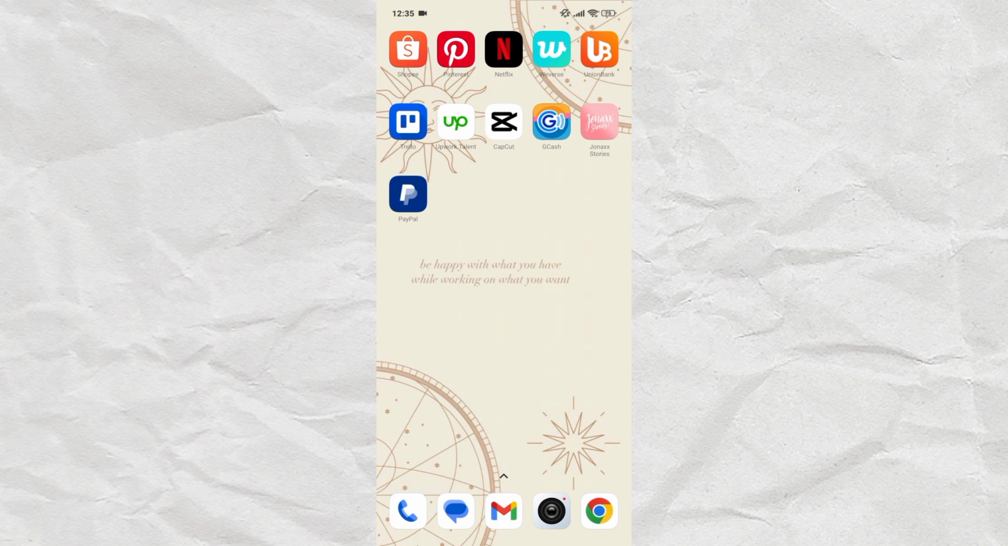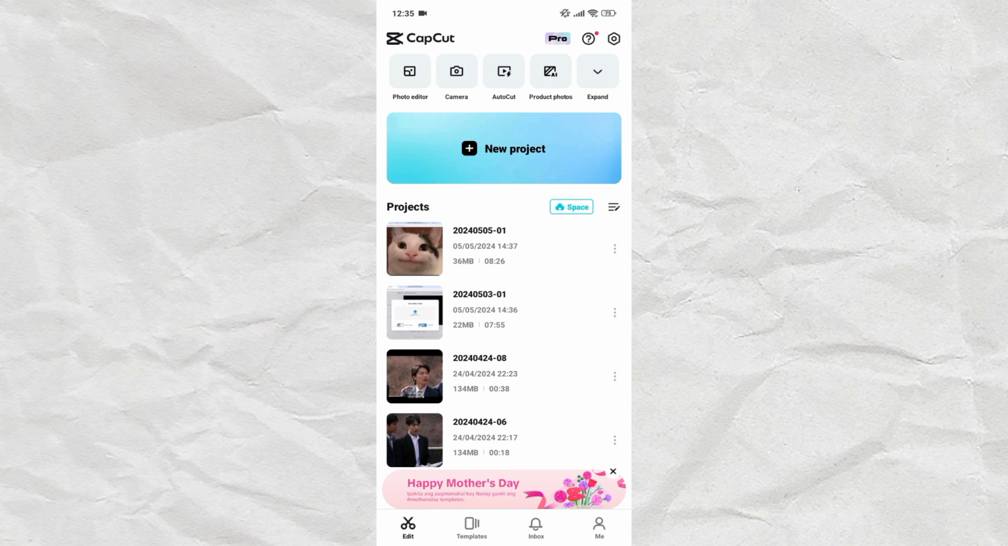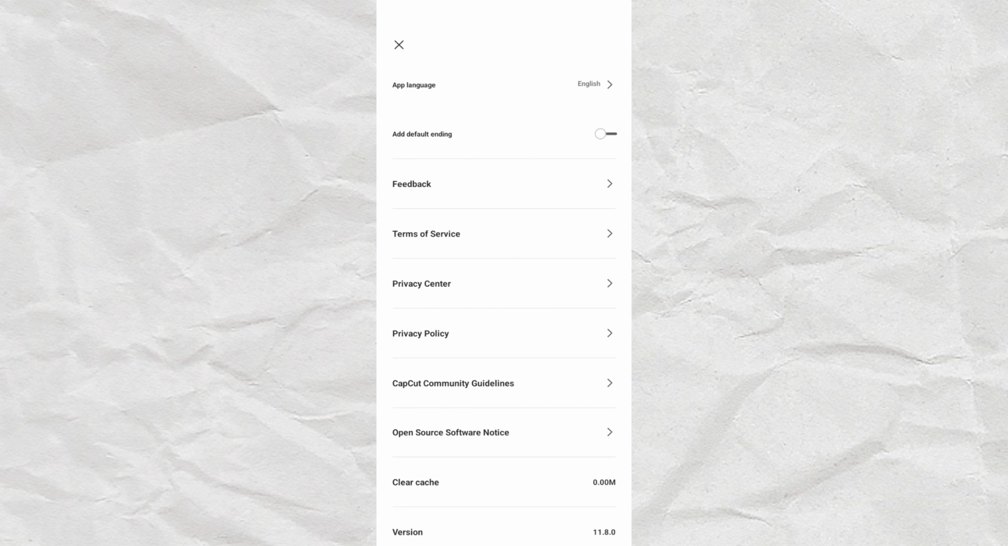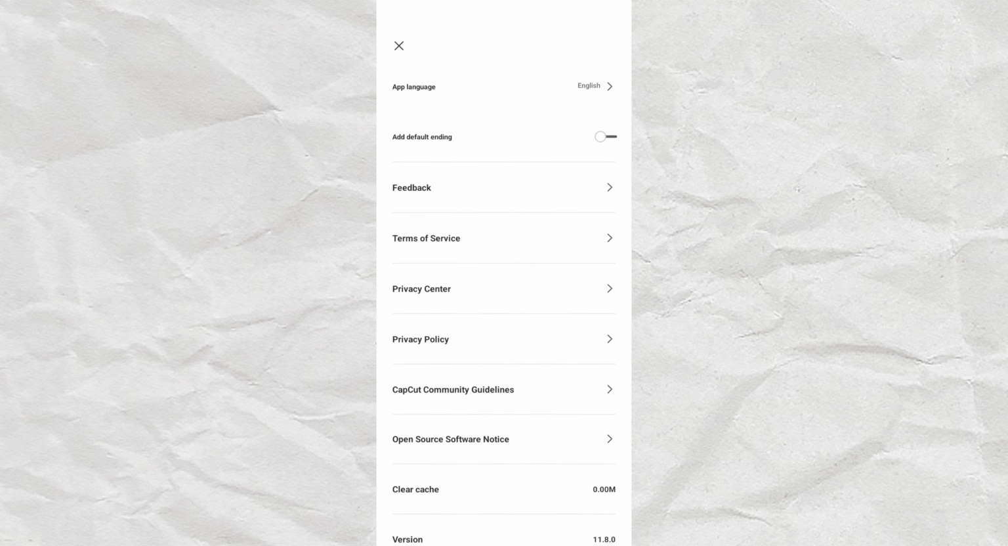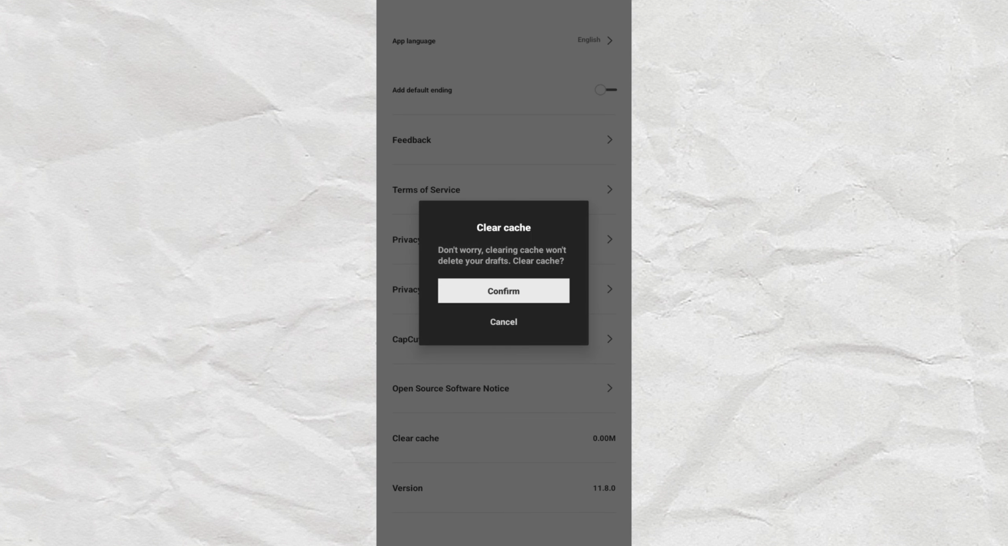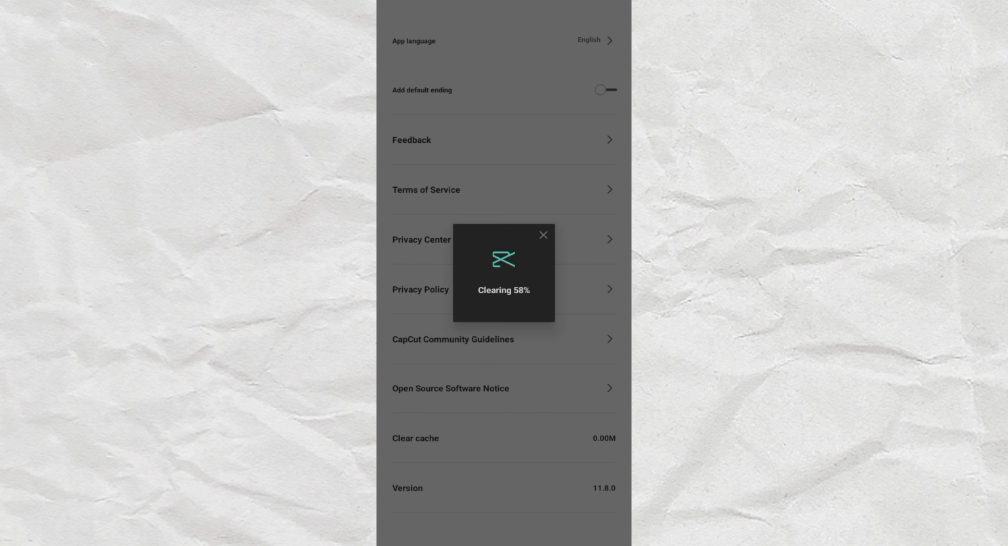Let's get started by opening the CapCut app on your device. In here, I'm going to show you the first method on fixing the "couldn't load, try again later" problem. On the CapCut app, click on the upper right corner of your screen. This will take you to the settings page. On the settings page, scroll down and click on clear cache and click on the confirm button. This will allow you to clear the cache of your CapCut on your device.